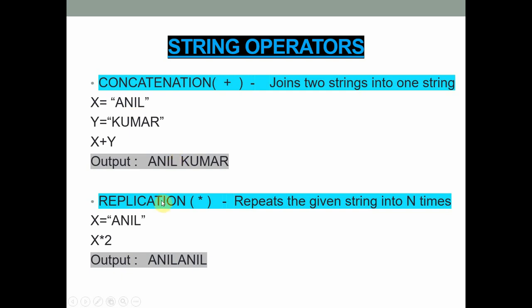And replication is nothing but one string being repeated n number of times. Suppose Anil is the string; replication is performed by using the asterisk symbol. If you write x star 2, Anil will be repeated 2 times. If I write x star 3, Anil will be repeated 3 times, and so on. So let us discuss this by using practicals.